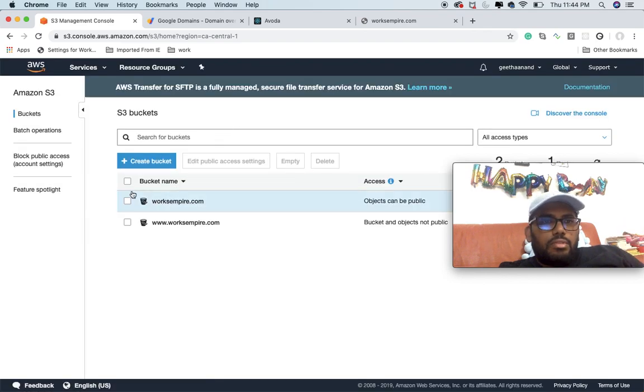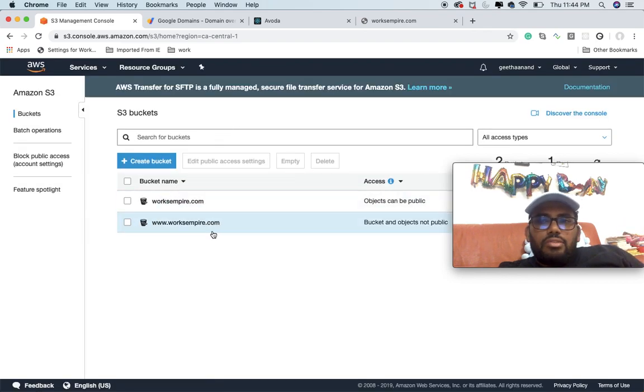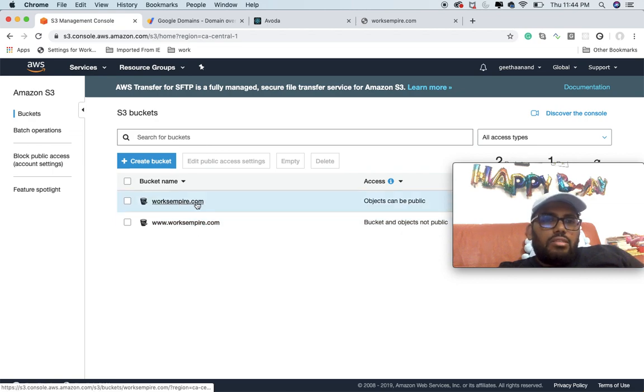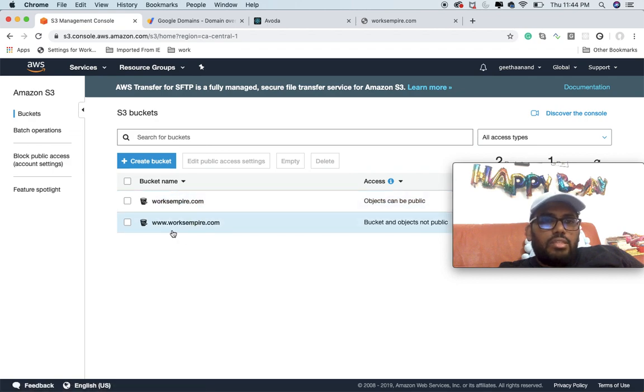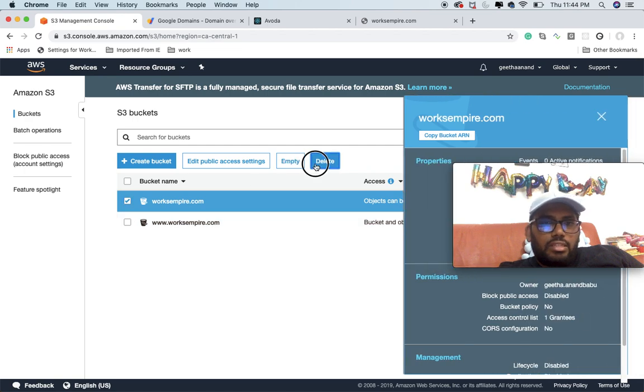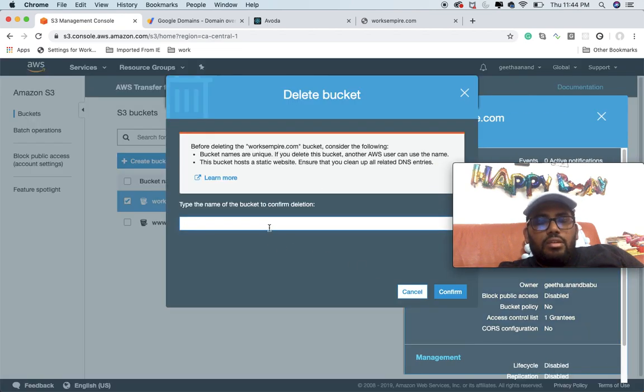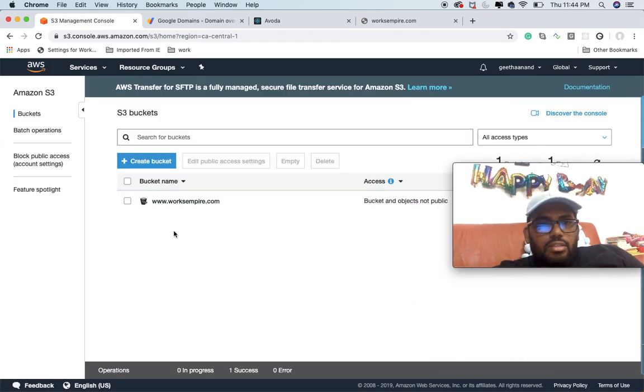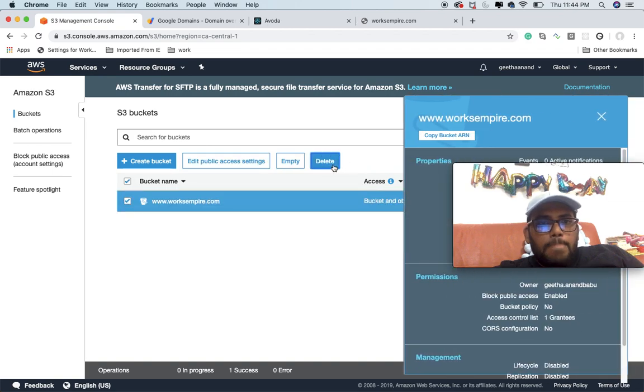Now we will see everything. I already created two buckets, so we need to create two buckets. Both of them should be named with the domain name, but one with www and the other without www dot. That's what I did. I will show you how I created these buckets, so let me delete them first so that you guys can easily create them as well.